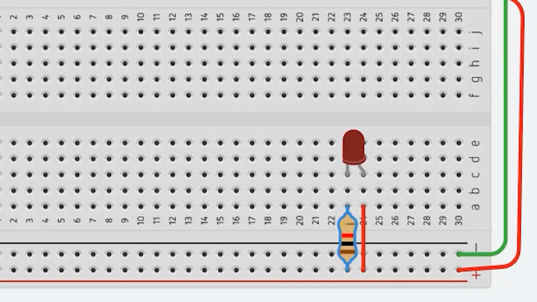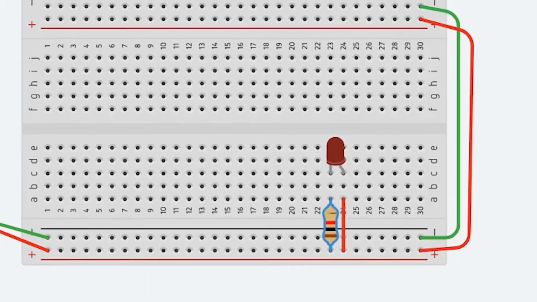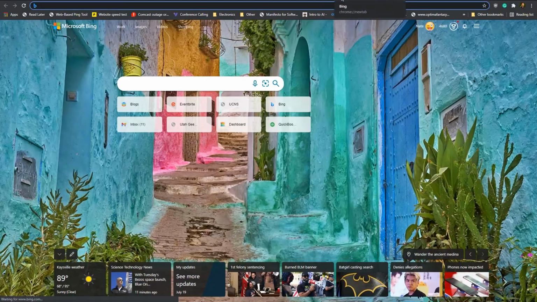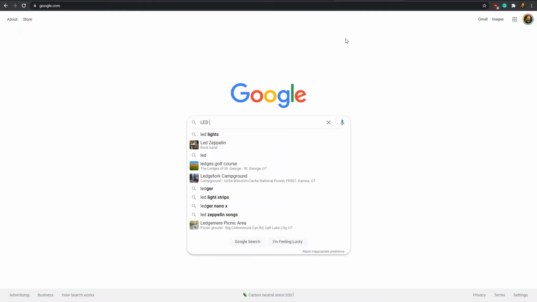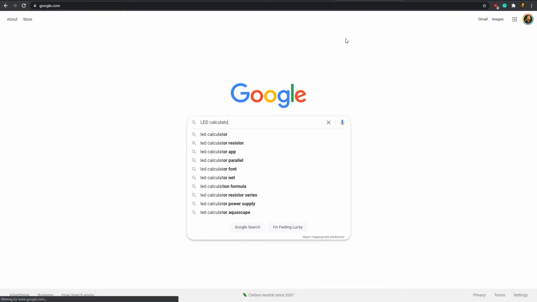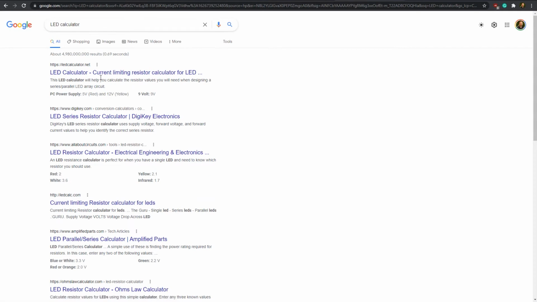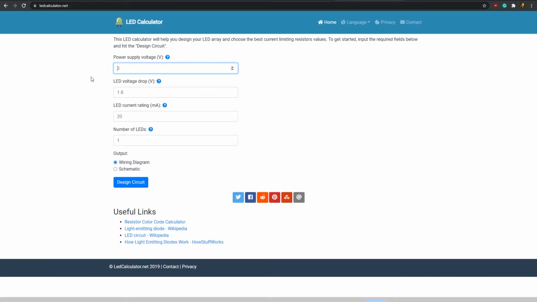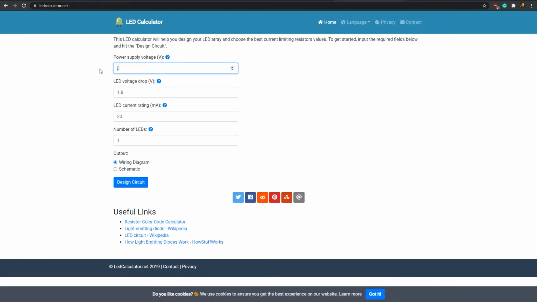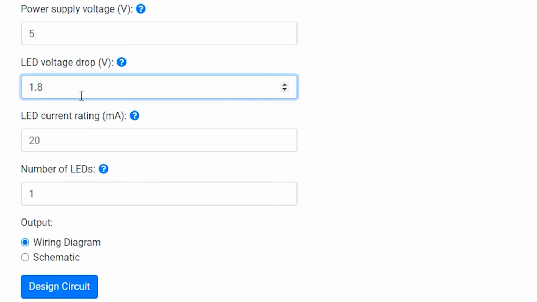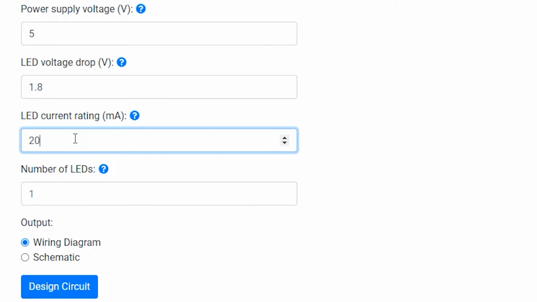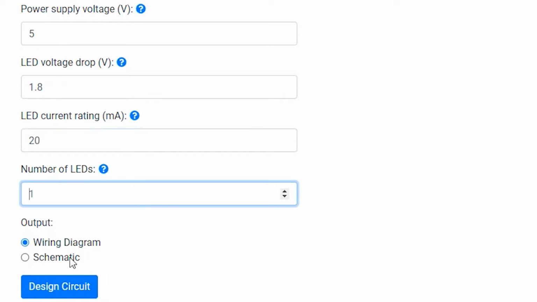I'm curious what the resistance is for this, so let me go actually look it up. If I do a quick search for LED calculator, there's lots of really good sources here. We know our supply voltage is 5, 1.8 is typical, 20 milliamps is typical, and we just want one, and I just want a wiring diagram.